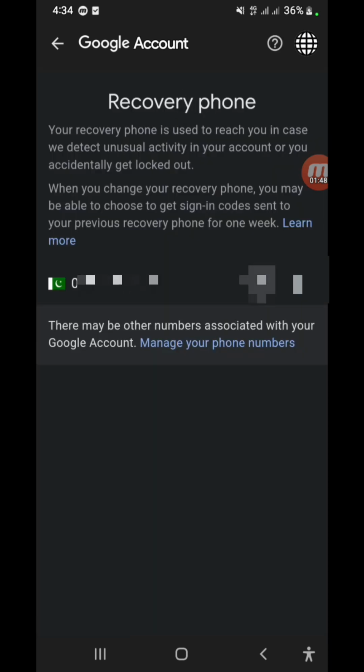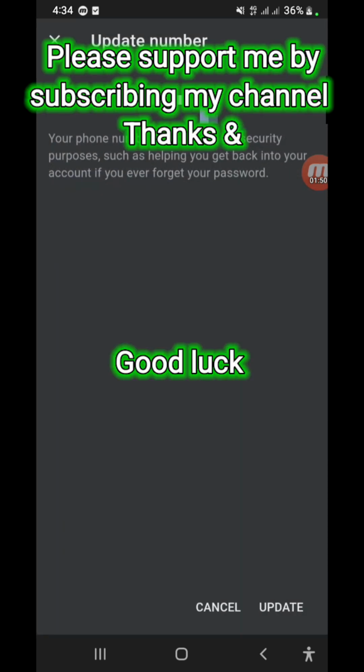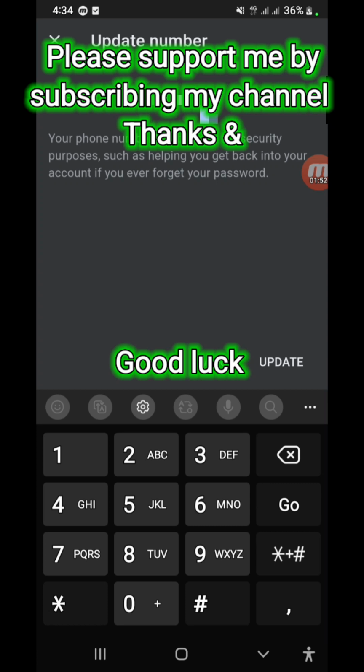So now you can see I can edit my phone number from here, and I can verify my Gmail account by this phone number.